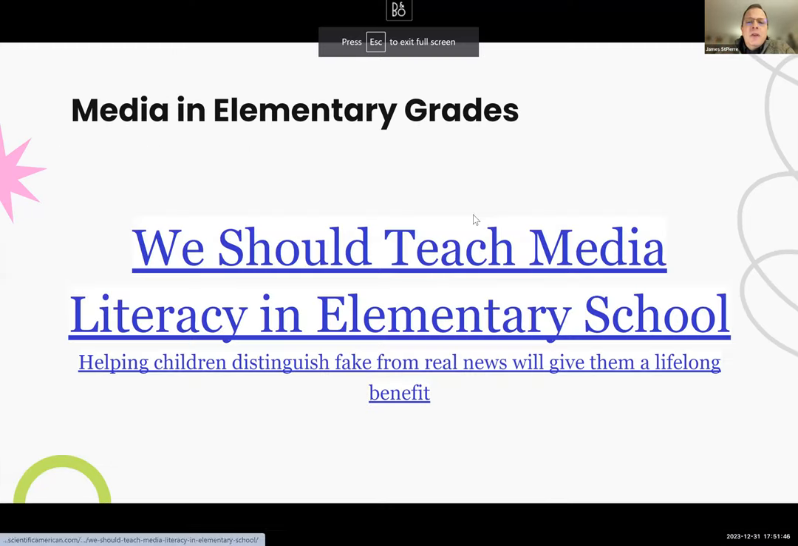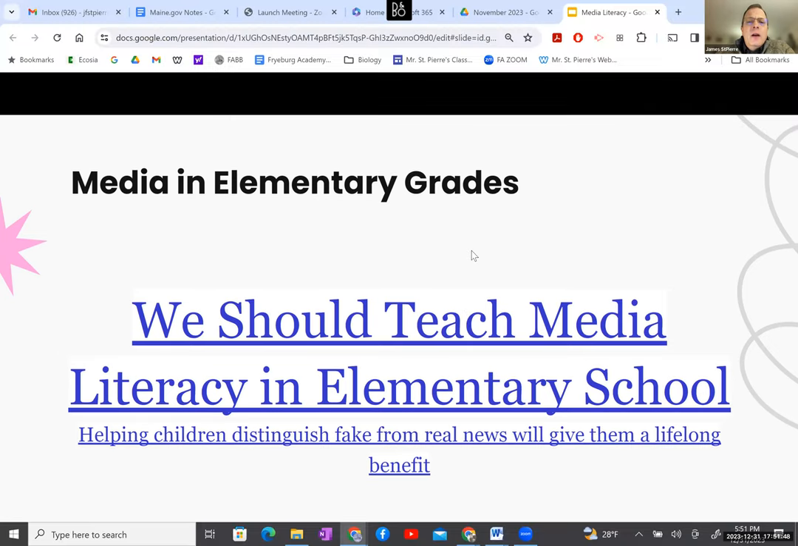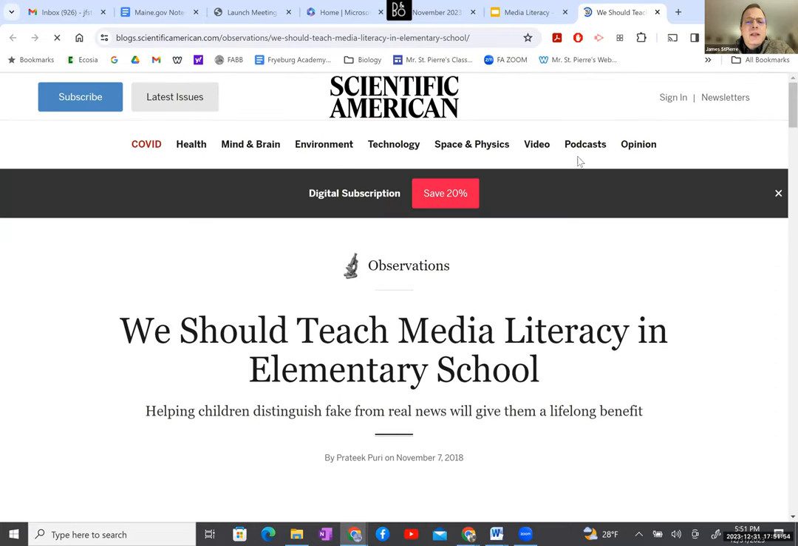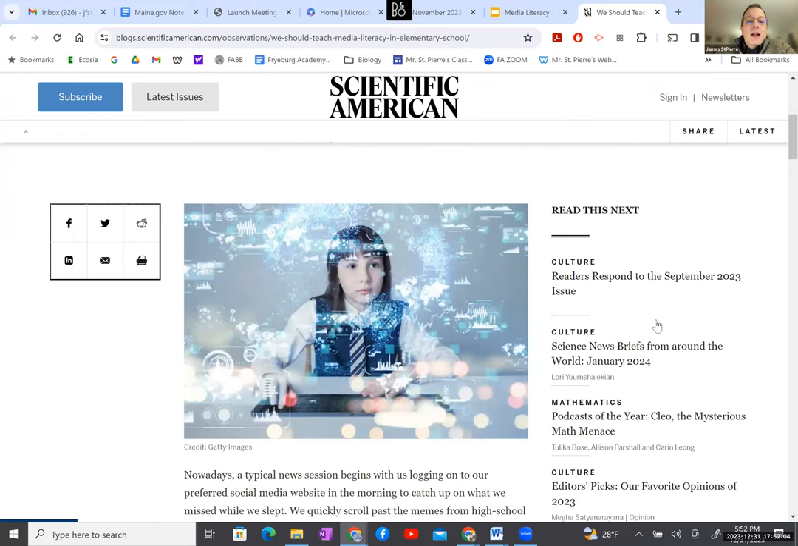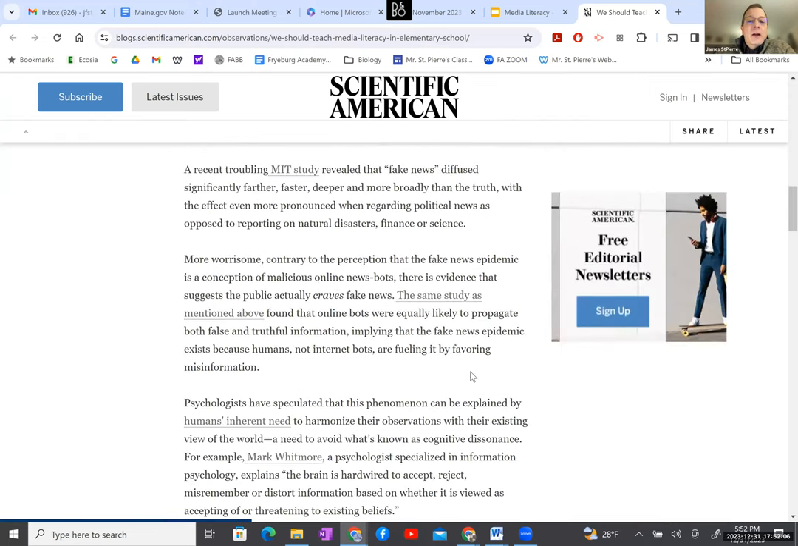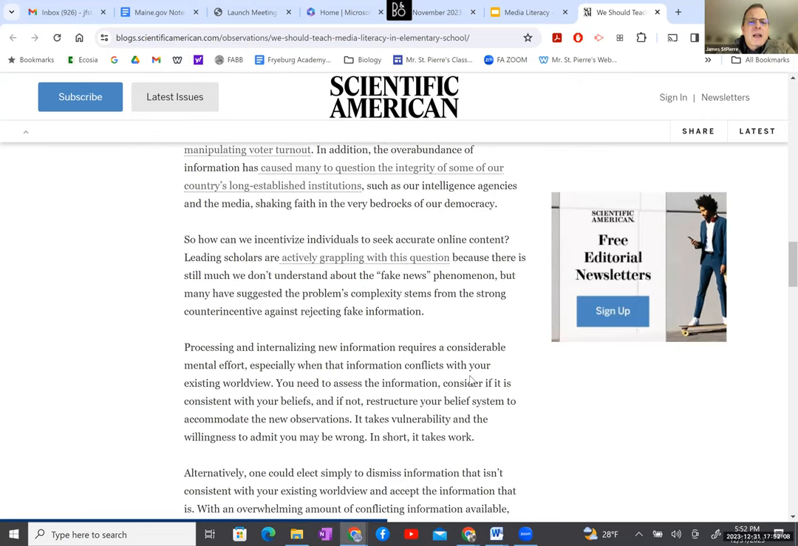And here's another one. This is a bit more research-based article. It takes a second to load, from Scientific American, about how we should be teaching media literacy in the elementary schools, right? And helping students distinguish fake from real news, give them a benefit across their lives. It takes you through, it's a more sophisticated article here.